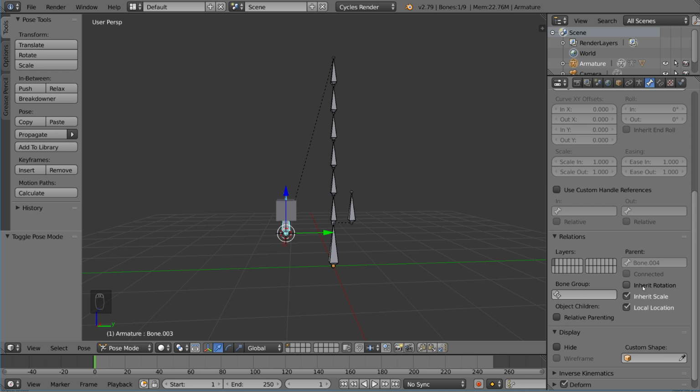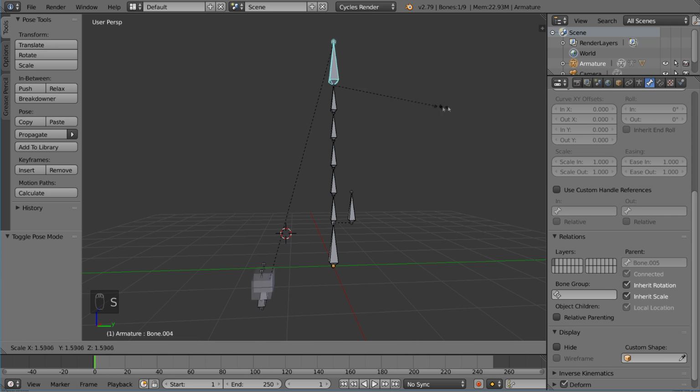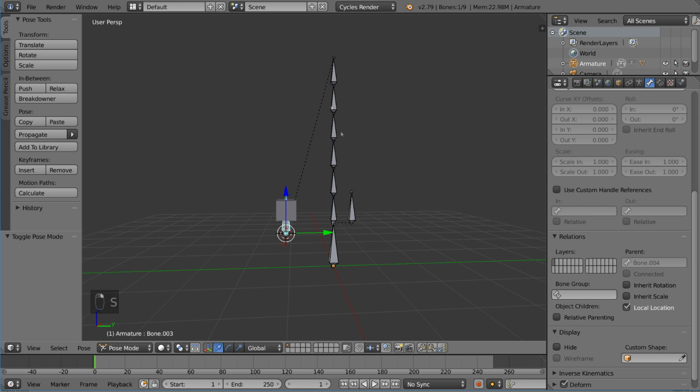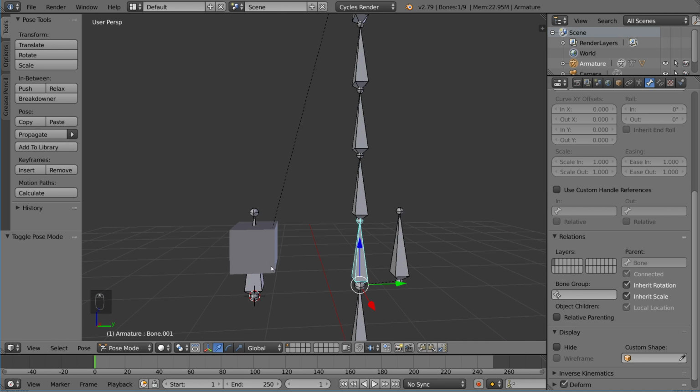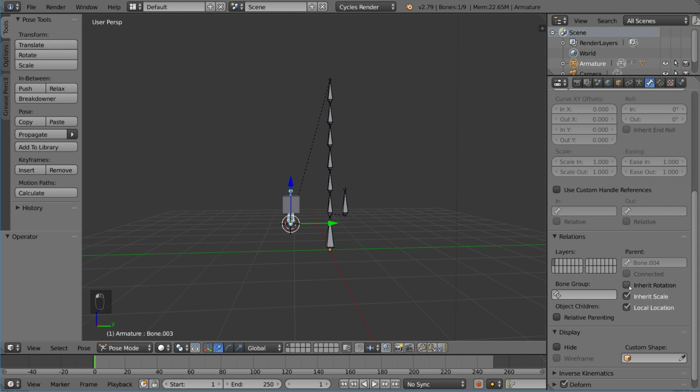Just uncheck inherit rotation. You can also do inherit scale, so you can of course scale this up, but you'll notice that when I scale this up, everything below it in the hierarchy scales up as well. Whereas this guy, when you do that, should be the same size as the others, but you can see it doesn't actually get bigger. It almost looks like it's getting smaller because it's getting further away, but it's just staying the same size. So there's a couple of properties there that you can play around with.